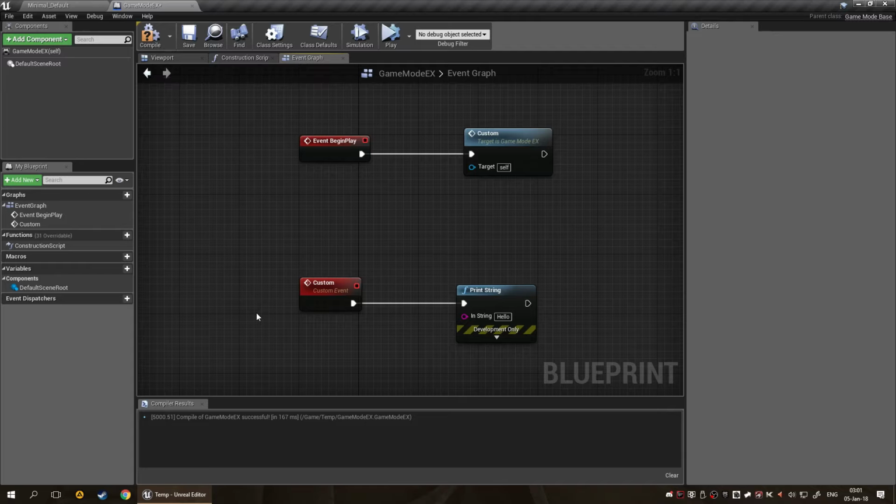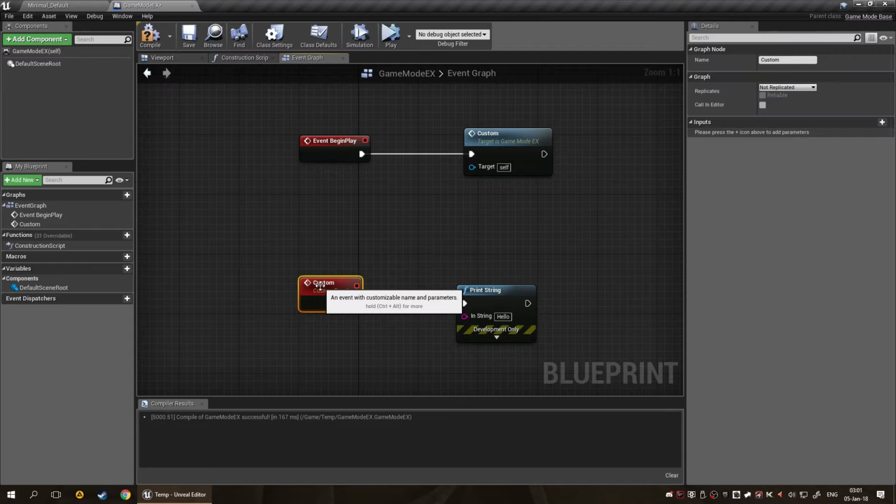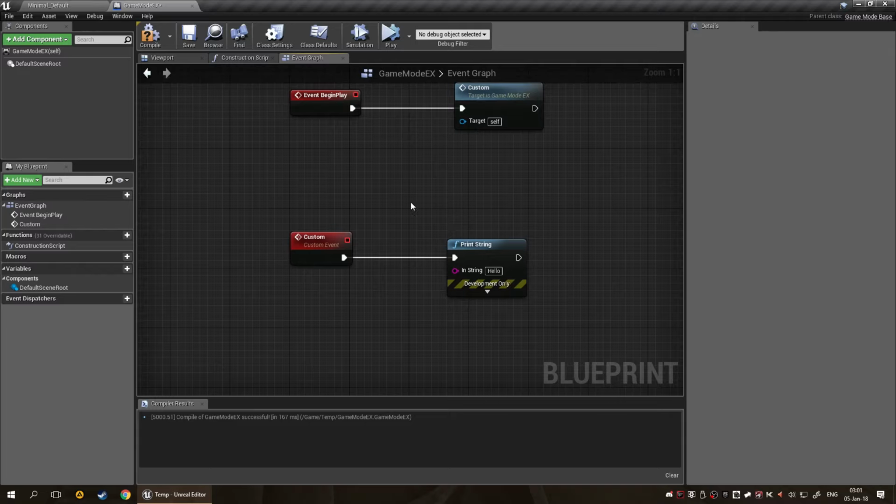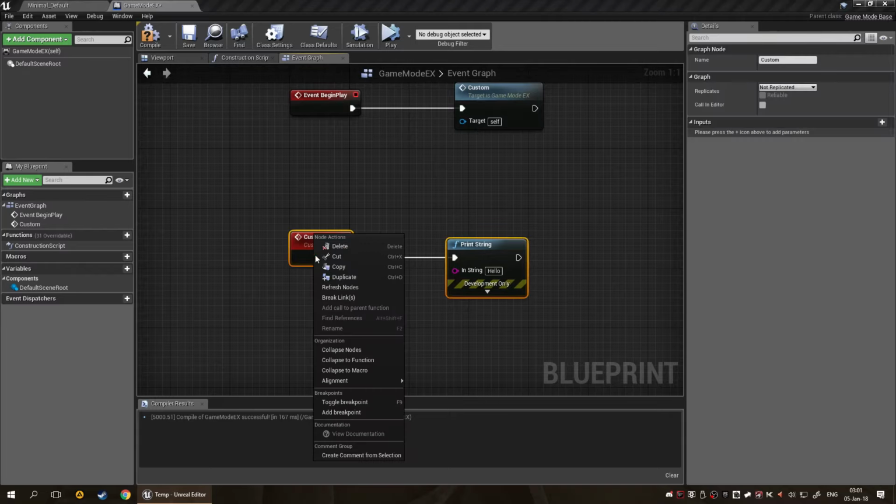In other words, the game mode, which always exists, right? Now, the cool thing about events is, of course, you could, let's say, add a bunch of extra logic here, whatever you want to do. And then you could say, well, you know what? I simply want to collapse this to a function, which is not a really good idea, but whatever. Or you could collapse it to a macro, or you collapse it to nodes.